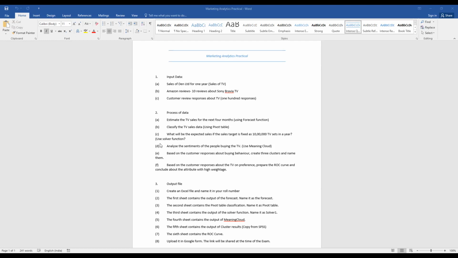Then you are using the Solver function. You are going to fix the target. If you want to achieve 10 lakh sales, what will be the actual sales? Then the MeaningCloud. Using the MeaningCloud, how you can classify the segments.